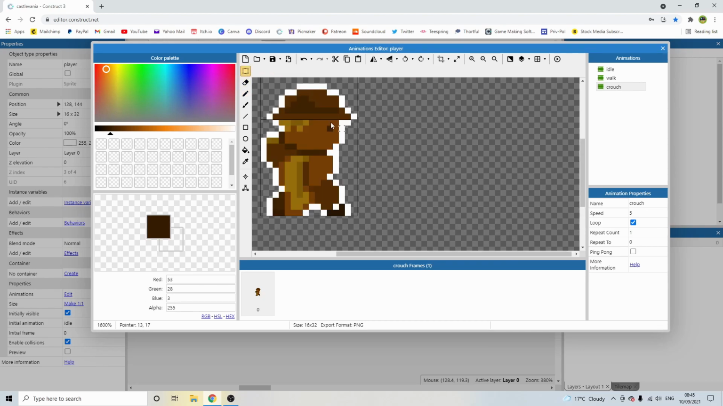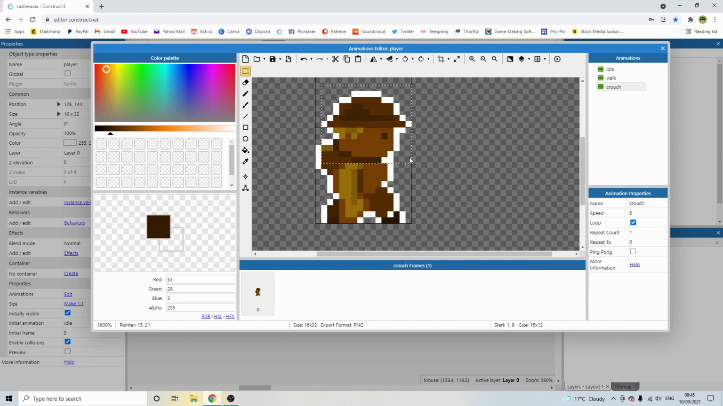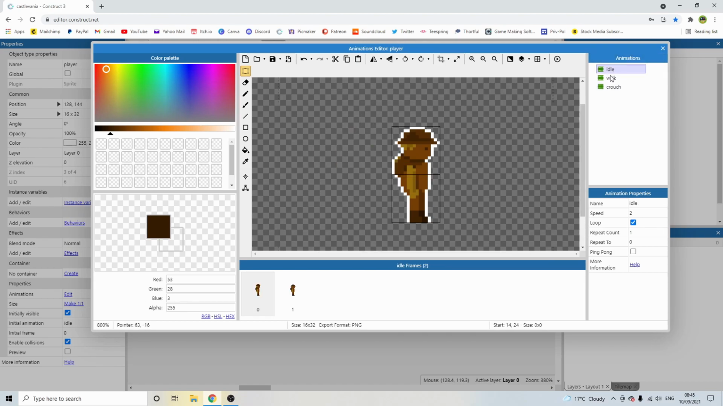I also think if he's crouching, his head would probably be a little bit further forward. Although if I do that, I'm going to cut off the front of his hat. So I'm not going to do that. I'm going to leave it exactly where it is. Then his idle and his crouch position. Yeah, that's good for me. I'm going to keep it like that.